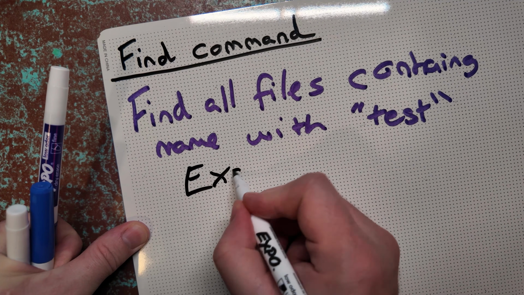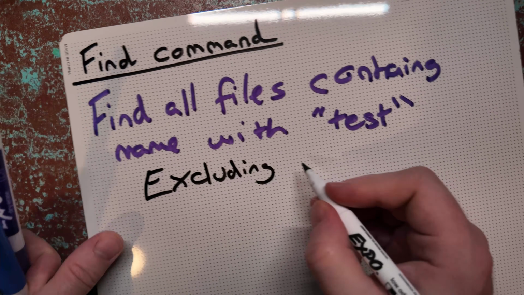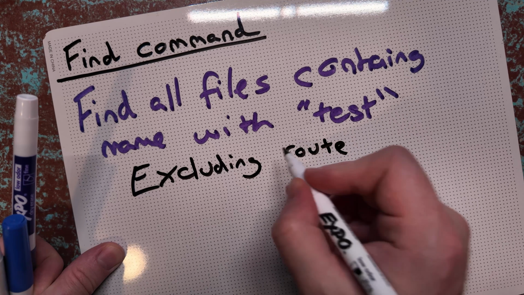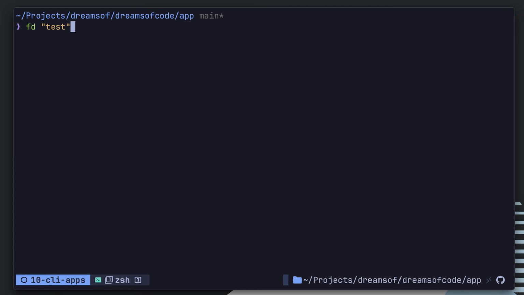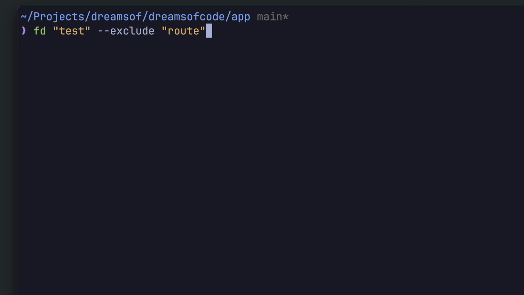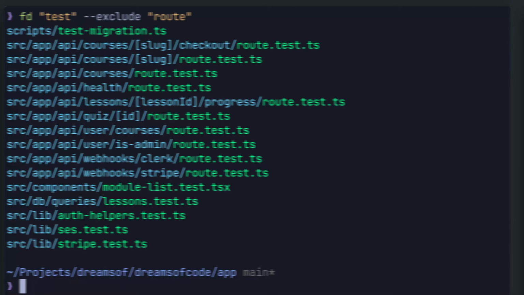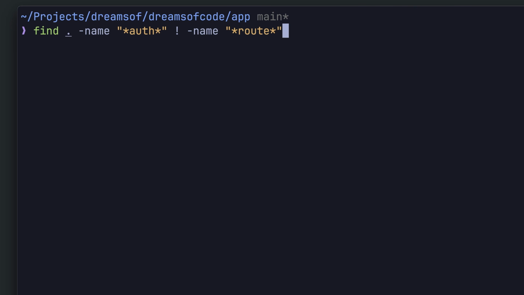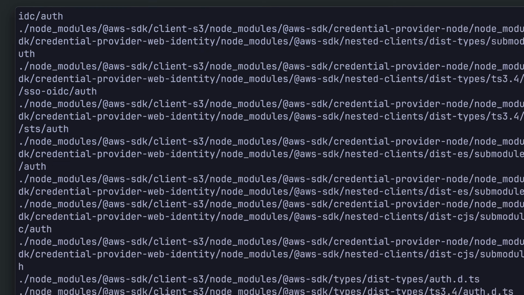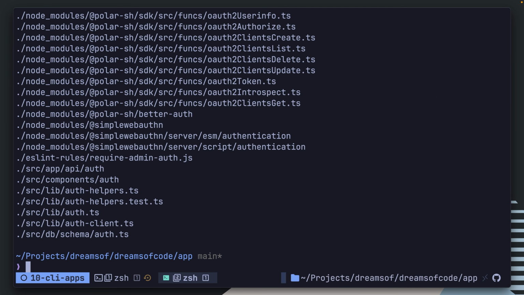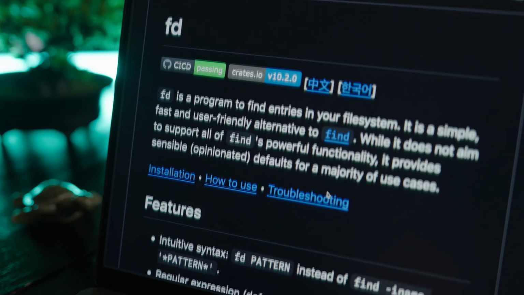Whilst all of these improvements are incredibly welcome, perhaps the biggest improvement that I personally find when it comes to the fd command is that it's just a lot more intuitive to use. For example, let's say I want to find all of the files inside of this directory that contain the word test, but I want to exclude those that contain the word route. To do this with fd is as simple as using the --exclude flag, which again is rather intuitive to use. However, if we go ahead and compare this to the find command, you can see it's nowhere near as intuitive and requires us again to make use of multiple different symbols, which, as I mentioned back in zoxide, is something I like to avoid.